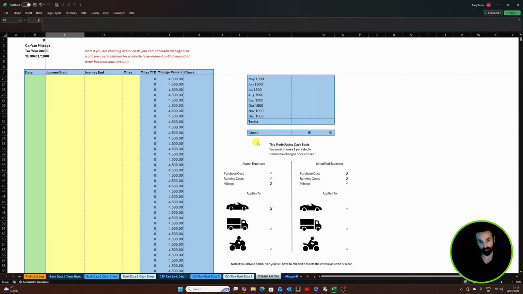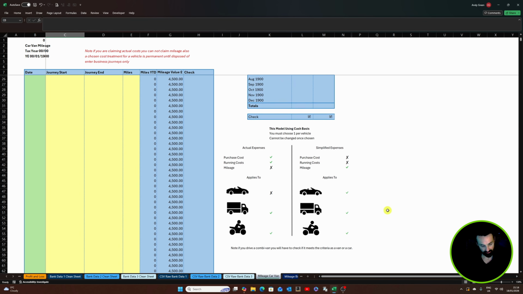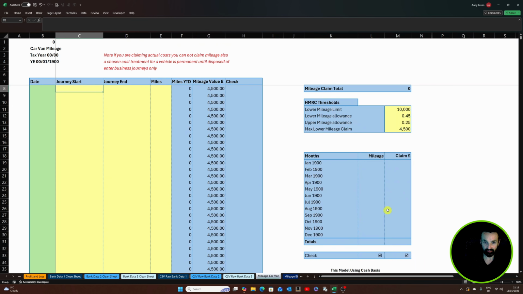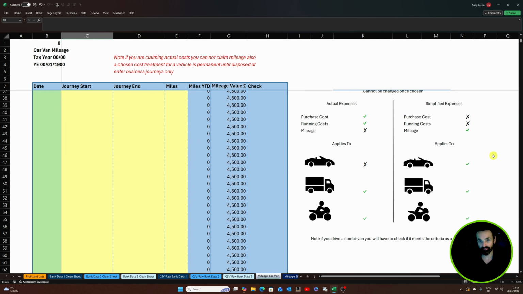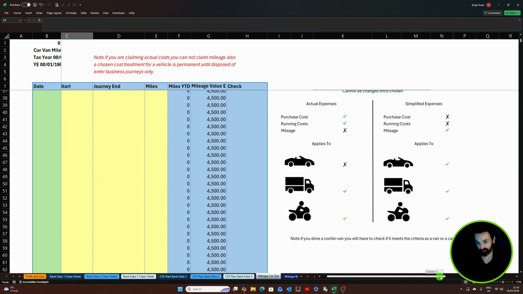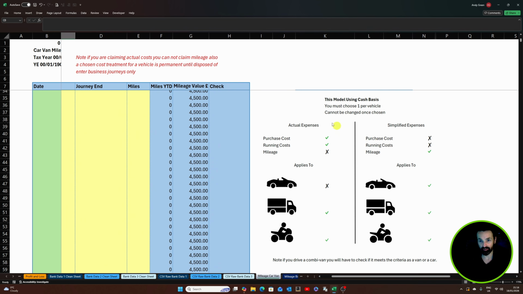If you're doing the simplest, I put this little schematic here just to reinforce what you can and can't do. So the model using cash basis, you must choose one per vehicle. It cannot be changed once chosen.